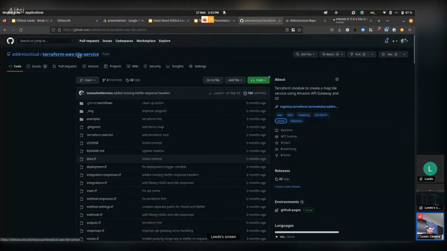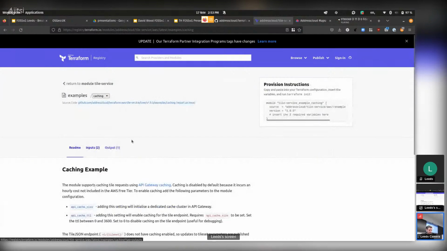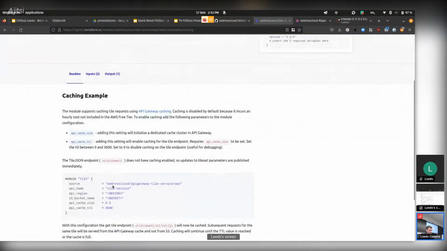So appreciate the screen is a little bit small, but if you head over to github.com/addresscloud, this work is all published under Terraform AWS tile service. I've published this on the Terraform registry, for those of you, if there's anyone in the room that's using Terraform, and there are some nice examples in here. So for example, enabling caching. This is how to configure the module to enable that caching layer.